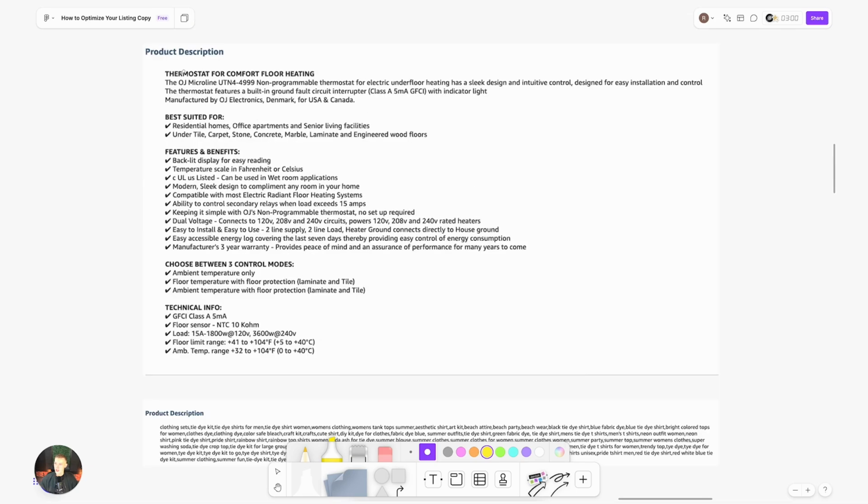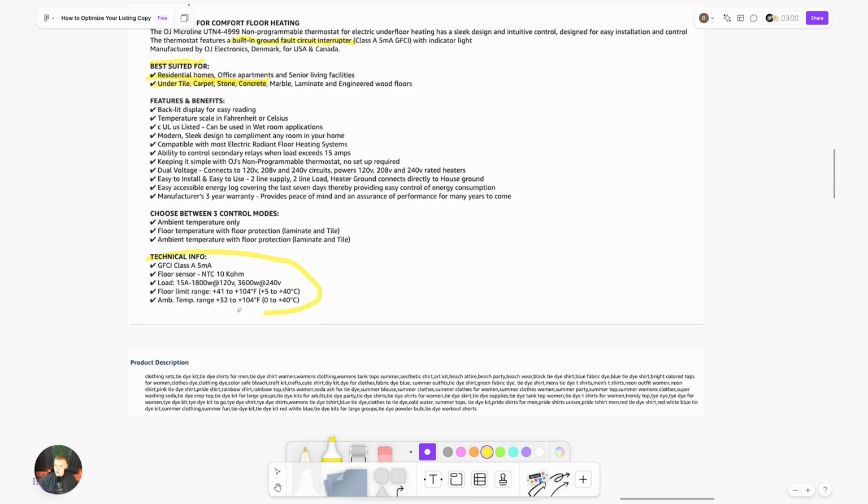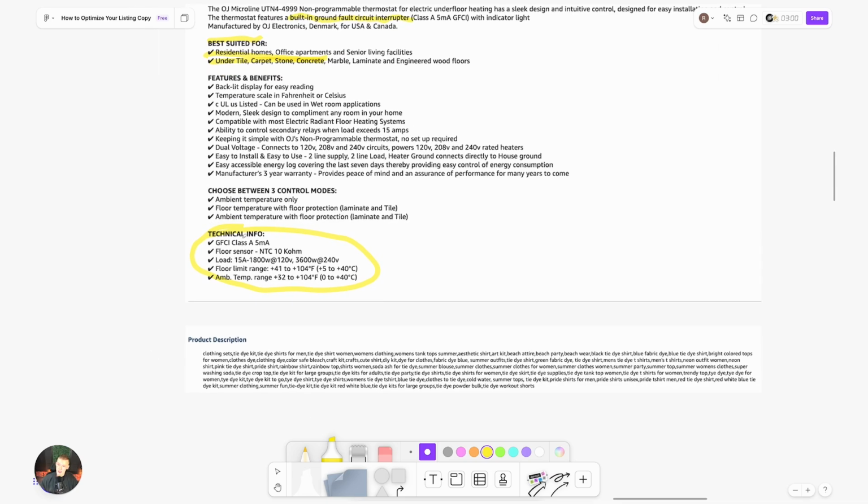So this first one, we've got a lot of very technical information on the product. It's for a thermostat for underfloor heating. We've got some information on its design, easy installation, who it's manufactured by. Here's a key feature, built-in ground fault circuit interrupter, the indicator light, best suited for. We've got all these different applications here. We've got a ton of features and benefits, 3 control modes, and then a whole bunch of technical info here. So if a customer was to go and search in Rufus, like what is the load, then Rufus will return back this technical info.